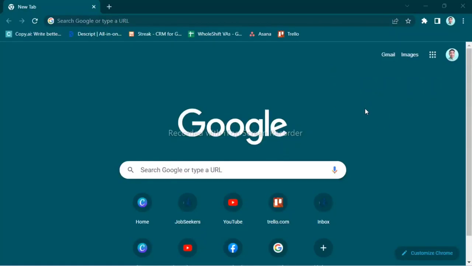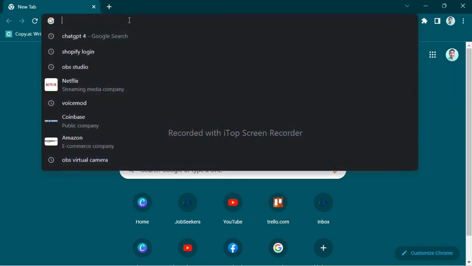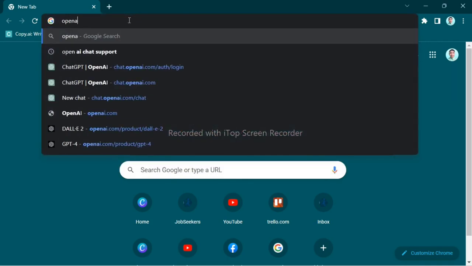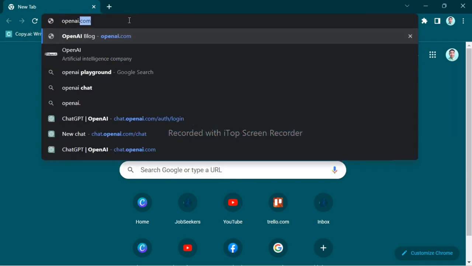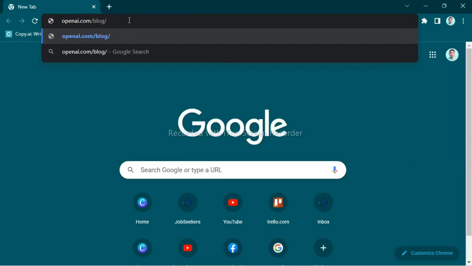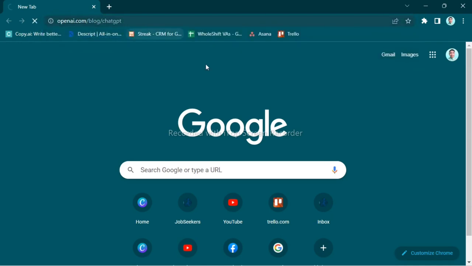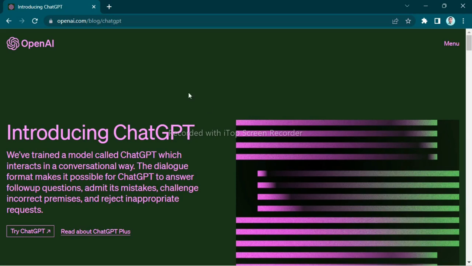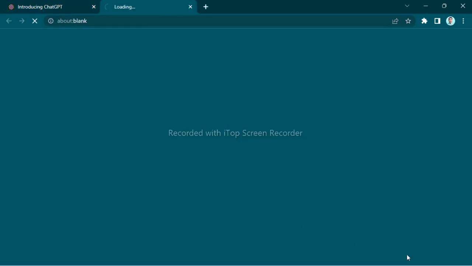Today I will show you how to log in or sign in to ChatGPT account. So go ahead and open your Google Chrome and then right here at the search box type openai.com/blog/ChatGPT and tap or click on enter. Now the page looks like this. So as you can see right over here, tap or click on try ChatGPT.